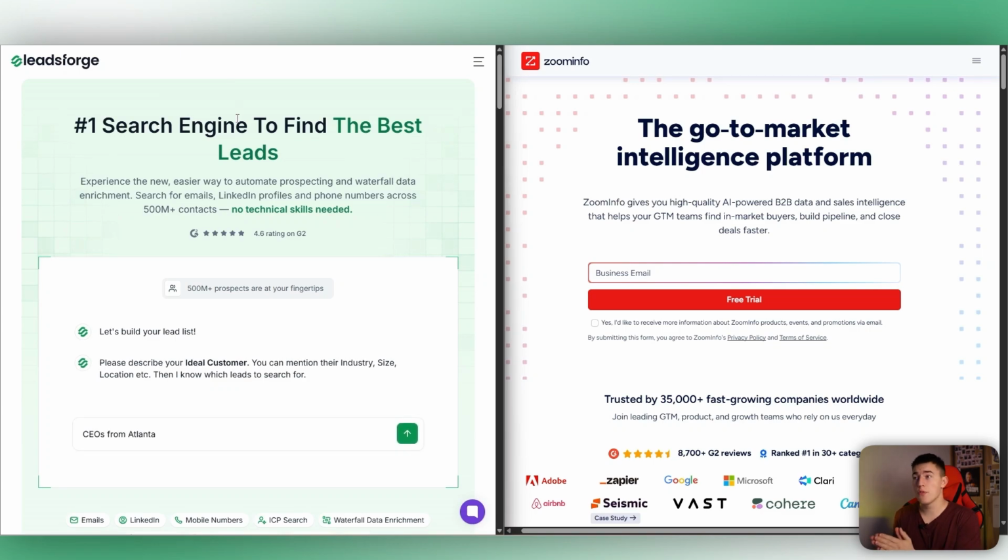Let's compare LeadsForge versus ZoomInfo so that by the end of this video, you'd know which platform is better for you to help you close more deals, sell your products, and make more money. Now, both of these platforms may look similar, and they kind of are, but at the same time, they're very different. Both platforms provide you with leads, basically prospects and their emails, phone numbers that you can use to reach out to them, and even information that you could use to personalize messages with.